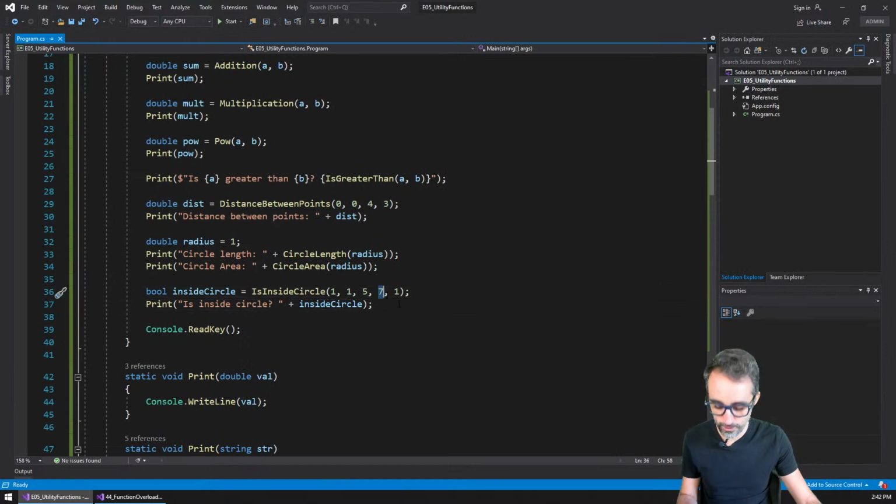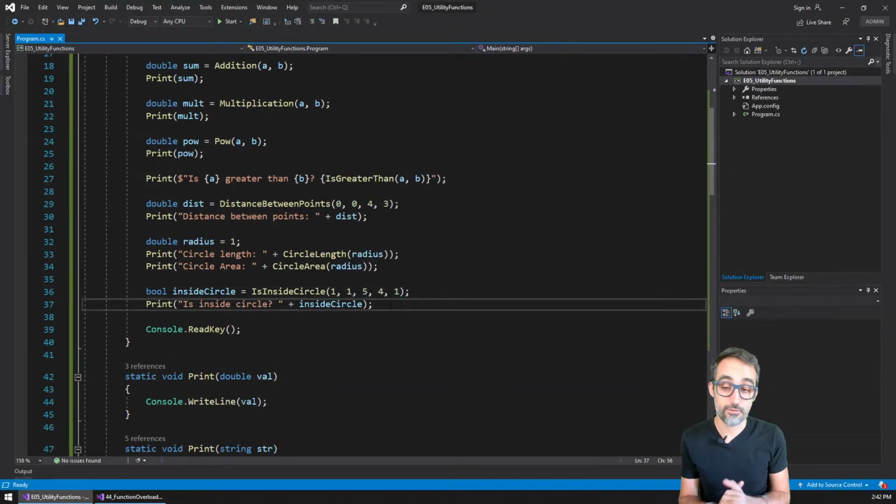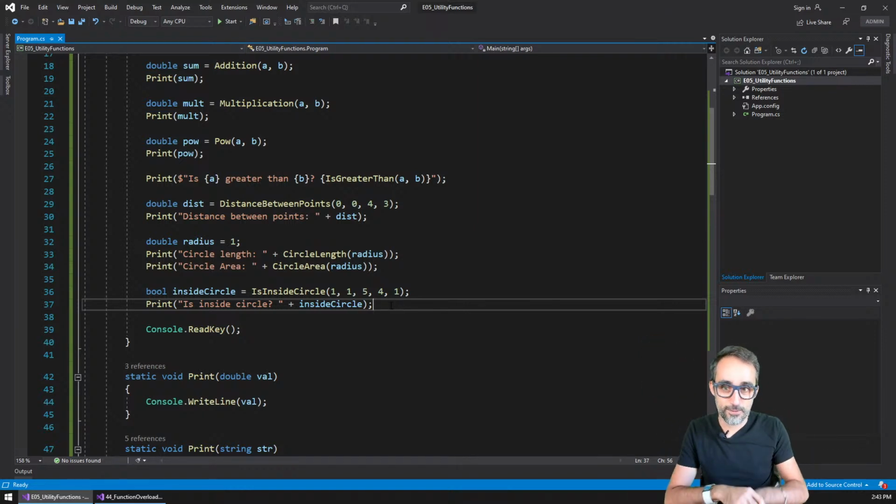And then if I bring it closer, it's inside of the circle, yes, it's true. So it looks like our function is working. We can create geometrical operations also just by taking into account the numerical properties of all these geometrical objects. All right, cool.